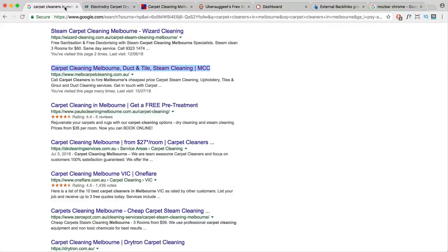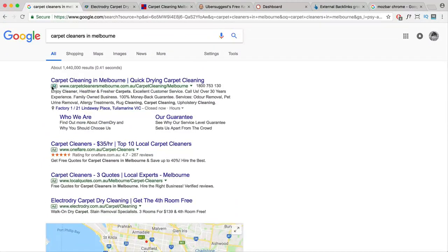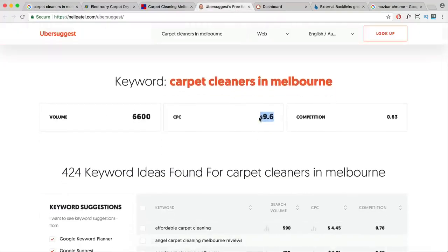If you actually look here, you'll see up on the left there is ad. These are Google ads, and advertisers, for example this guy here, Carpet Cleaners Melbourne, this company is advertising using Google AdWords. If someone clicks on that result, this company will have to pay Google $9.60 per click. So that gives you an indication of how competitive the keyword is. Normally the higher the CPC, the more competitive it is, because people are paying, let's say, $10 per click.